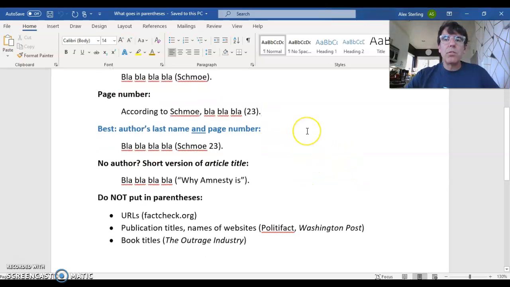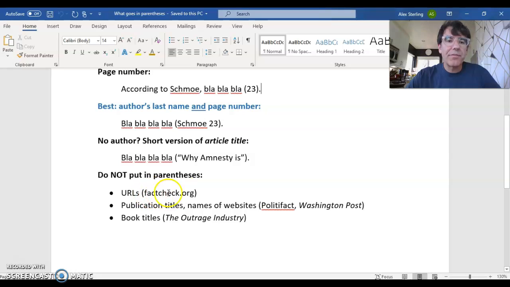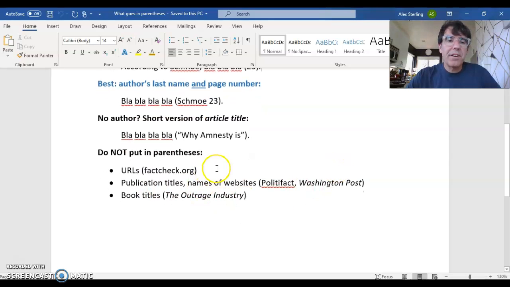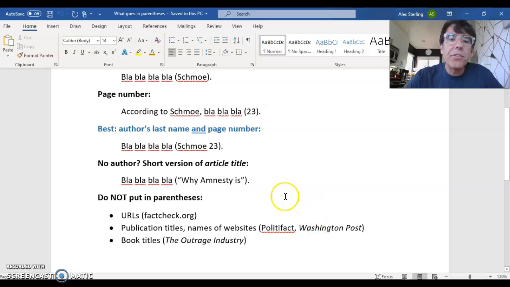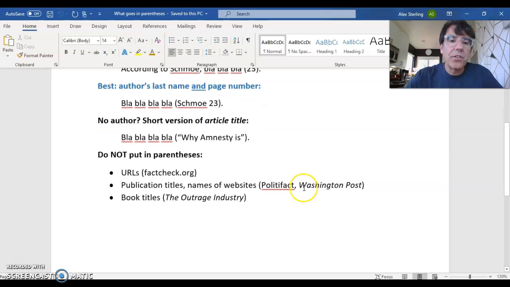What if there is no author listed? Then you put a short version of the article title in quotation marks inside the parentheses like that. Notice that the period comes after the parentheses. So do not put in parentheses URLs like factcheck.org. Do not put names of websites or names of magazines or names of newspapers. PolitiFact, Washington Post, those do not go in parentheses, and do not put book titles. Okay, so review this when you're cleaning up your essay so you know what to do.